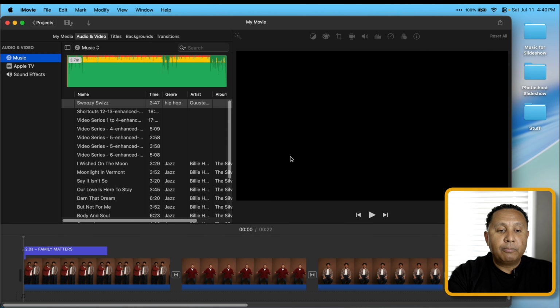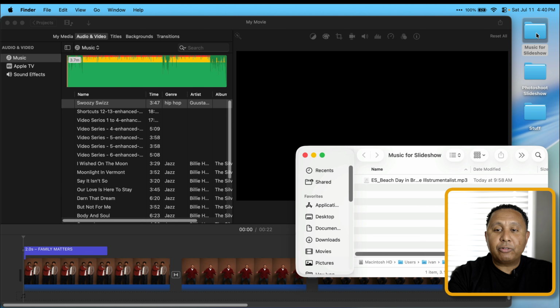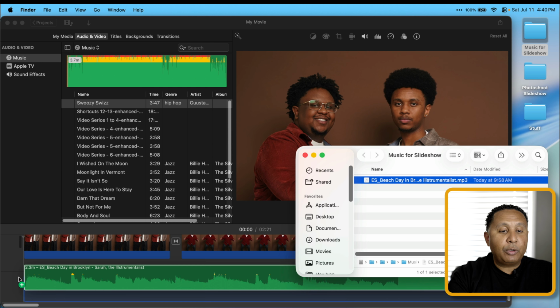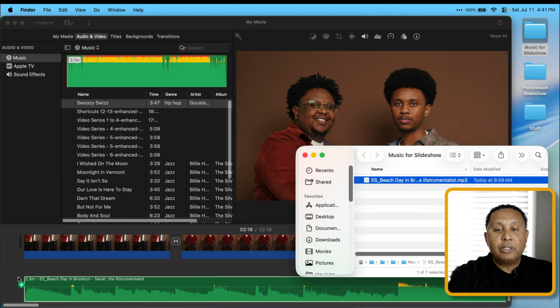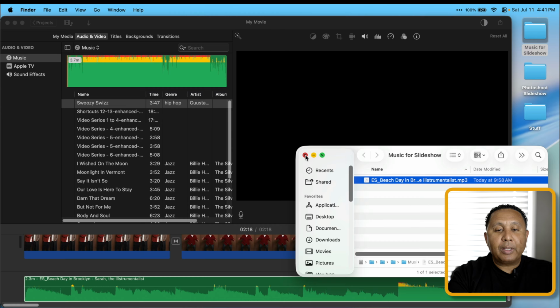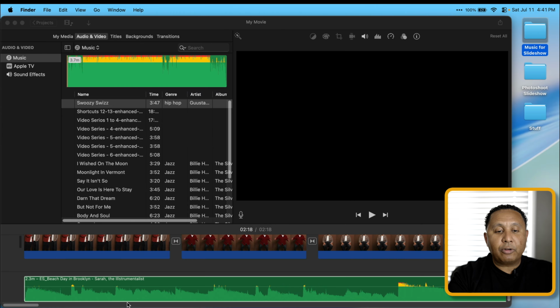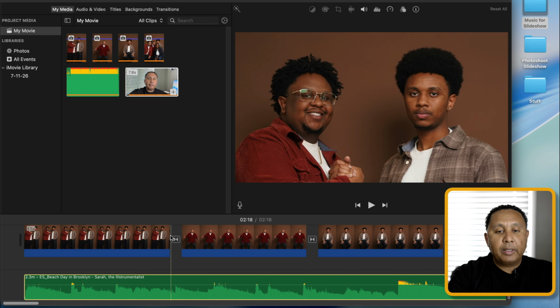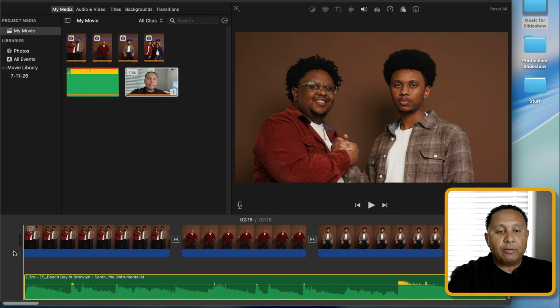But what I'm going to do is bring music that I have on my hard drive. I actually have a folder here, and I'm going to take this song and drag and drop it right underneath the photos all the way to the far left so that the music begins at the start of my slideshow. So let me go ahead and resize this window just a little bit. Let me go back to my media, and now I've got some music. So let's see if I press the space.